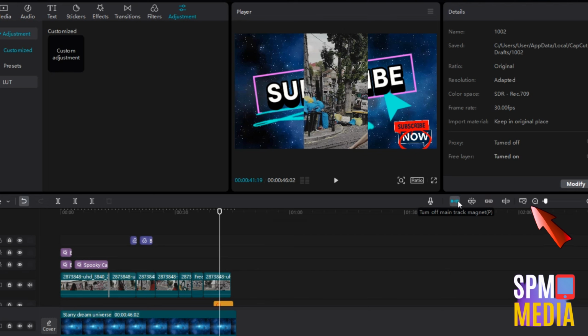Now here on the right side, you will see the following. Turn off main track magnet. This feature helps in aligning clips and elements on the timeline. Snapping linkage. This feature enables the snapping of clips or elements to each other when dragged. Preview access. The preview access controls the view of your project while editing.